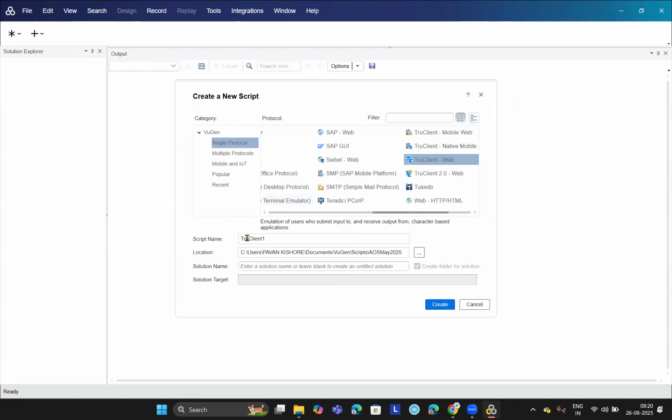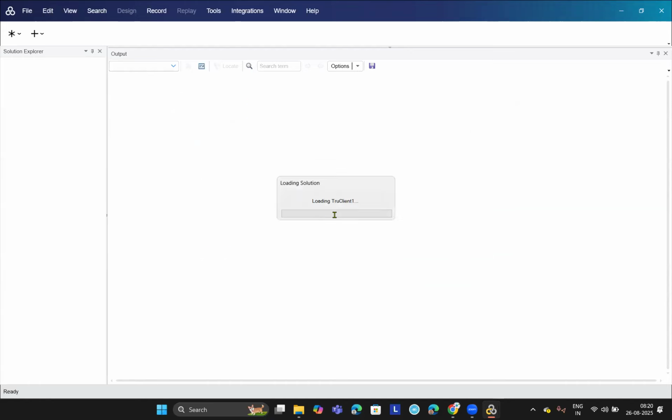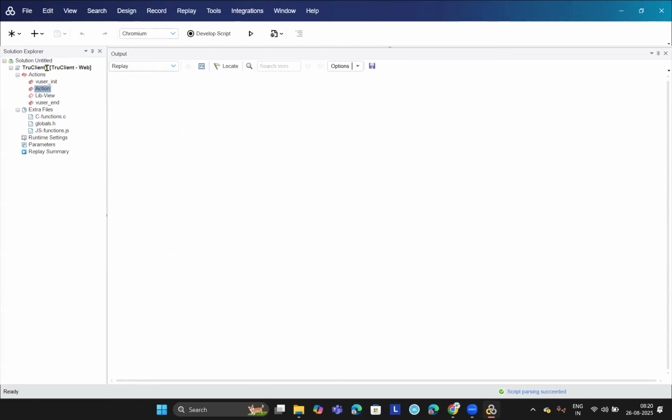So I had selected TruClient web here, and now I enter a solution name. Solution name is nothing but the project name. I'll skip it. But solution name is nothing but your project name, right? So now this is how we record the script.